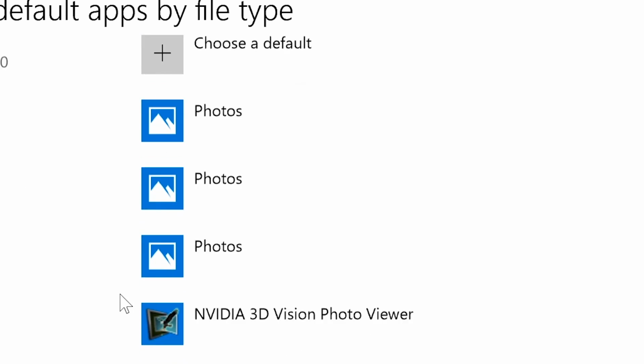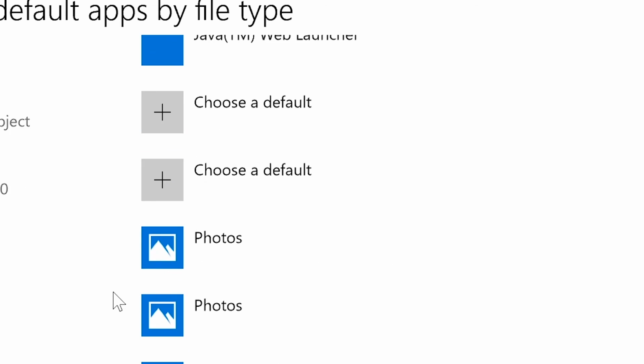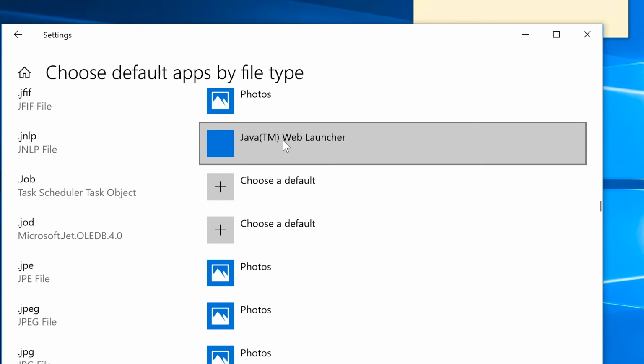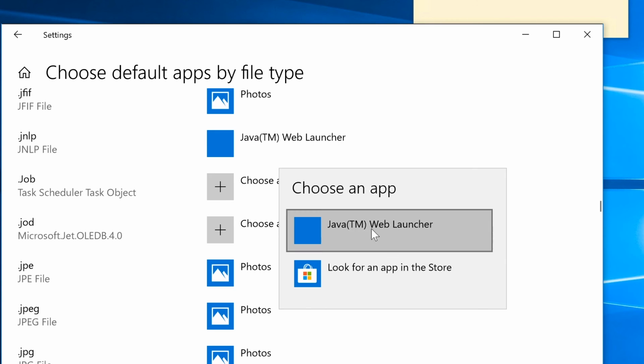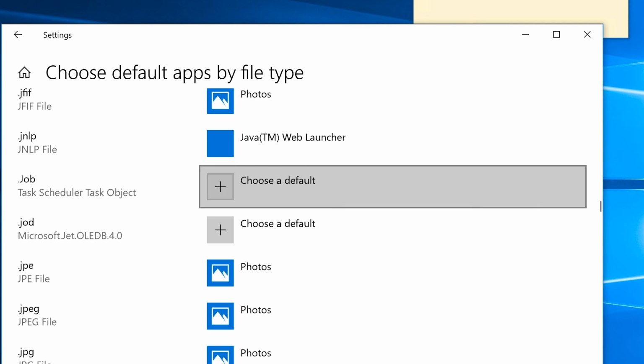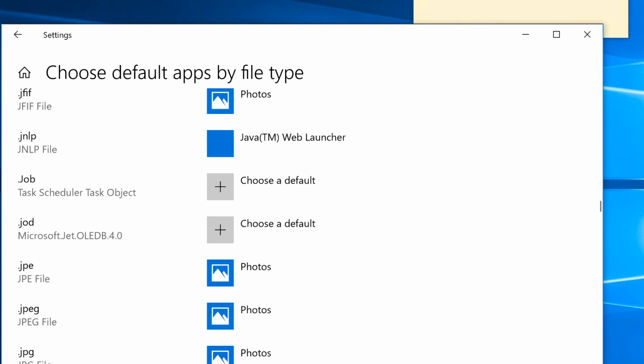All right, JNLP, where is it? There it is. So it already knows to use Java Web Launcher. To show you where that is, in case it's not detected, Java Web Launcher is also known as Java Web Start.